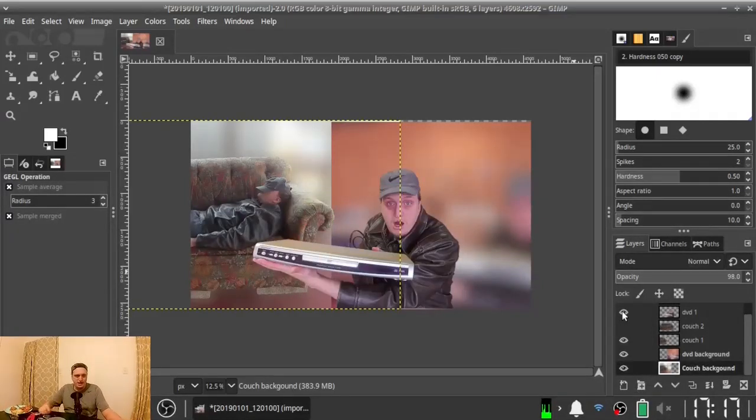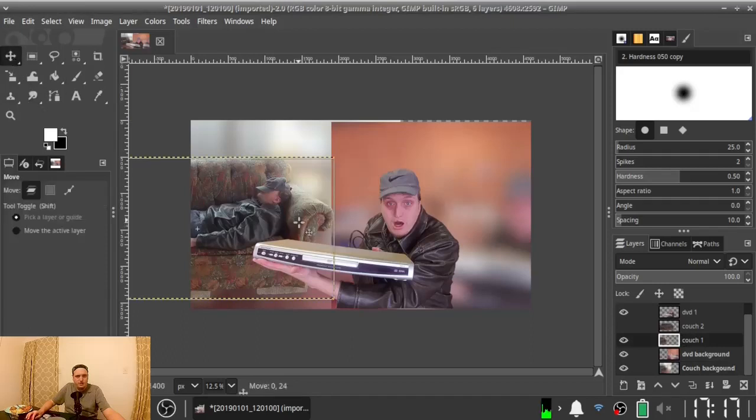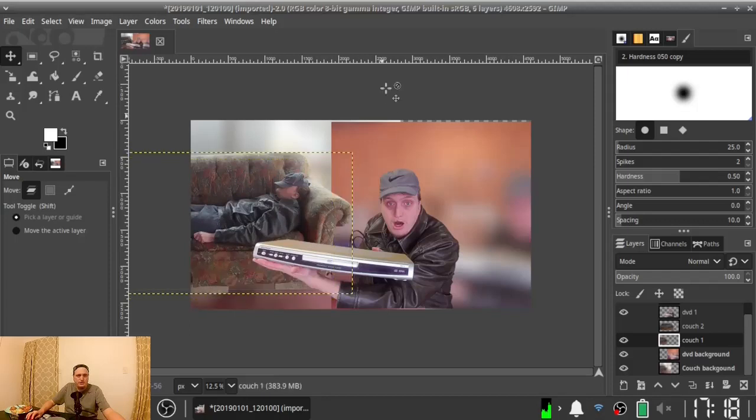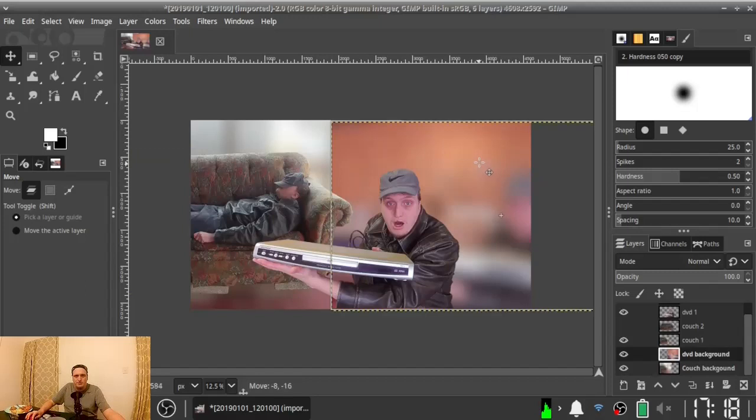And as you can see now, these overlap each other. Now I can also play around with these layers, like go here to couch 1 and move this a little bit like over here, like this, so they both overlap each other. And I'm going to go right here to DVD background, move that up there like that. And now, so now that's pretty much how I would do it.